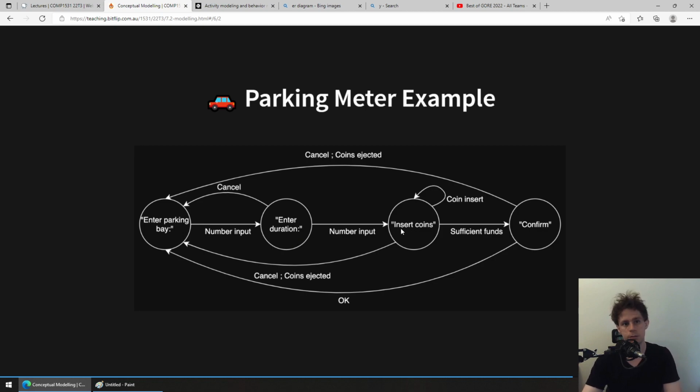And then once you've entered the input, it's like, okay, parking bay 62, 2 hours, please insert the money. So now you're in this state. And now one of 3 things can happen. Either you click cancel and the coins are rejected, and you start again. Or you insert a coin, and if you insert a coin, you come back here. Or at this point, there's no more coins to insert and you finish and you go back to confirm. And then confirm is a final, are you sure you want to go ahead with this? Right?